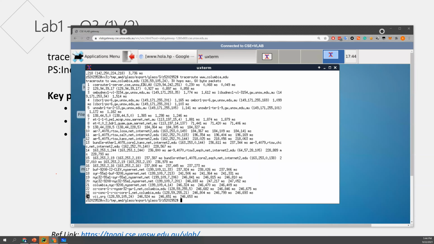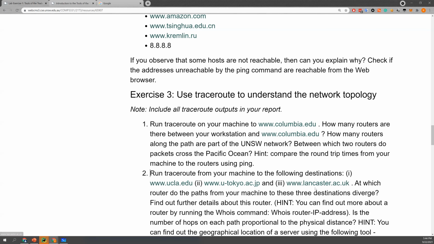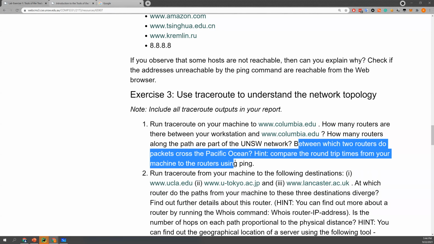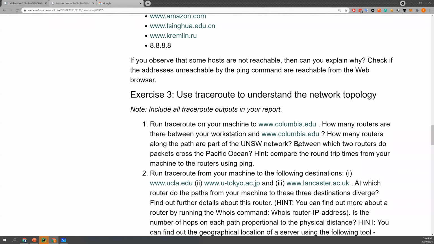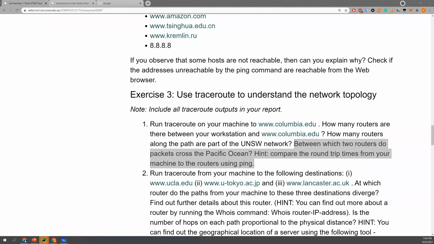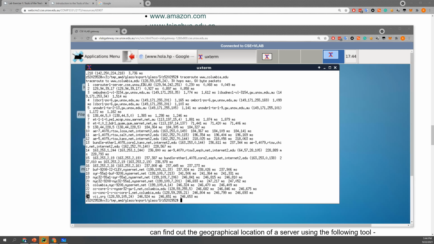And what's next is here. Between which two routers do packets cross the Pacific Ocean? It asks us to compare the round trip times using the ping command. Basically, we don't need to ping them because we already have a trip time here, right?